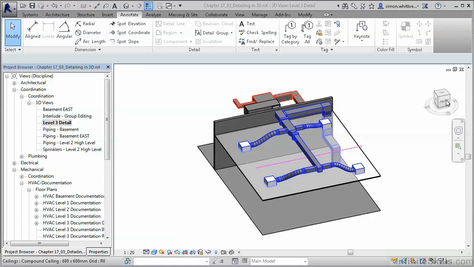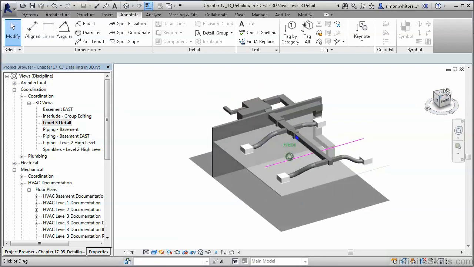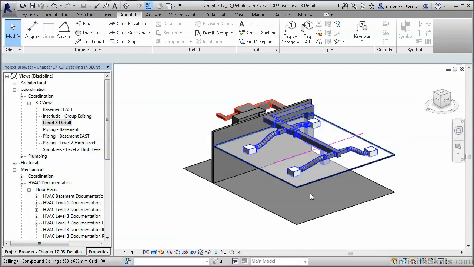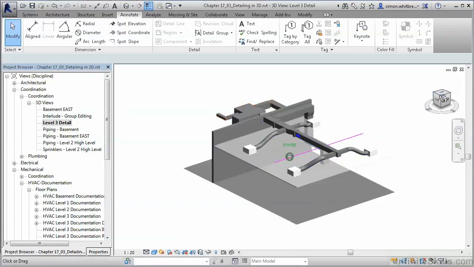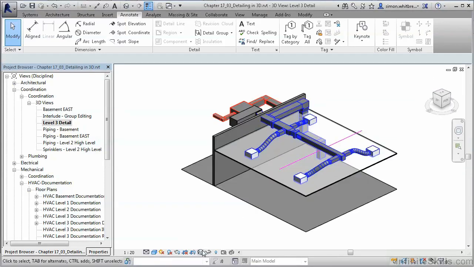As we can see from this view, Level 3 Detail, the view has had its orientation locked. That means that the view cube won't work. And if you want to change the orientation before we get started, what we can do is unlock this view. The view cube is now active, and we can reposition the model so that we can get the best use out of it. Then, save the orientation and lock the view.